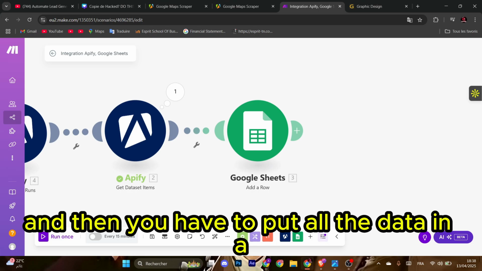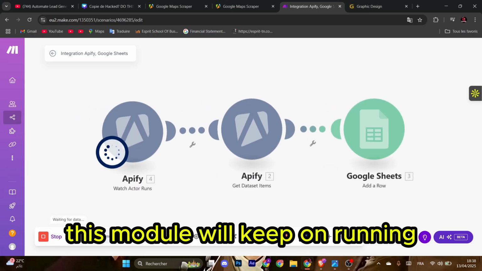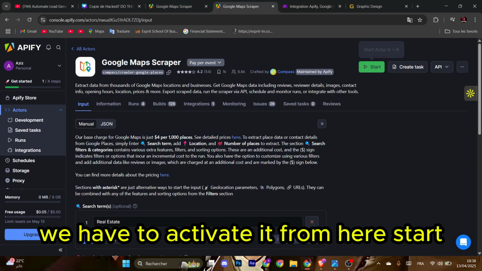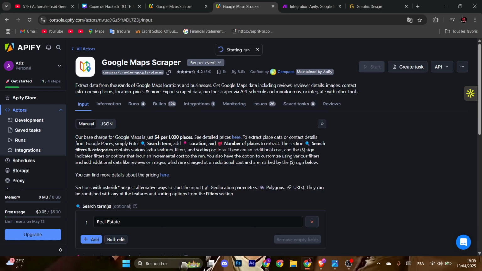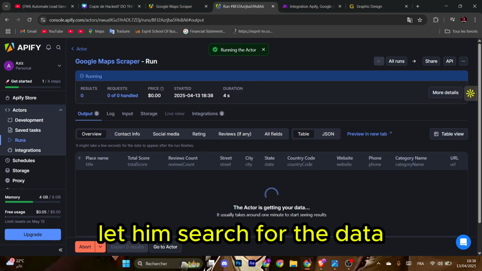And then you have to put all the data in a Google Sheet. As you can see, if we run the scenario, this module will keep on running. We have to activate it from here. Start. Let him search for the data.